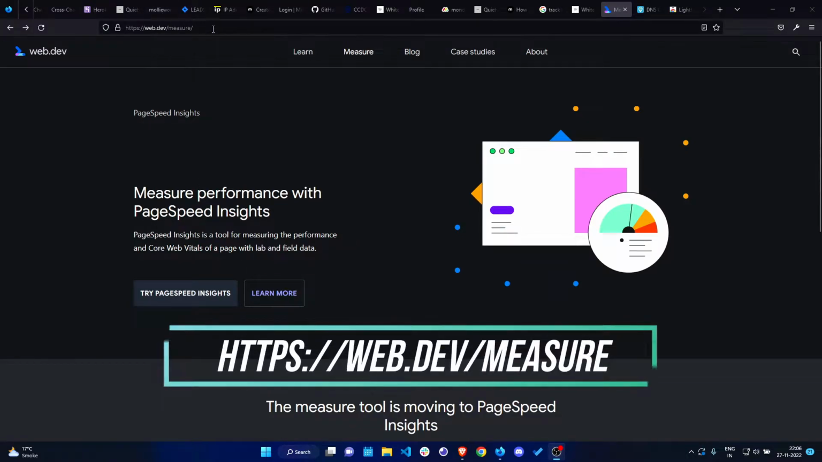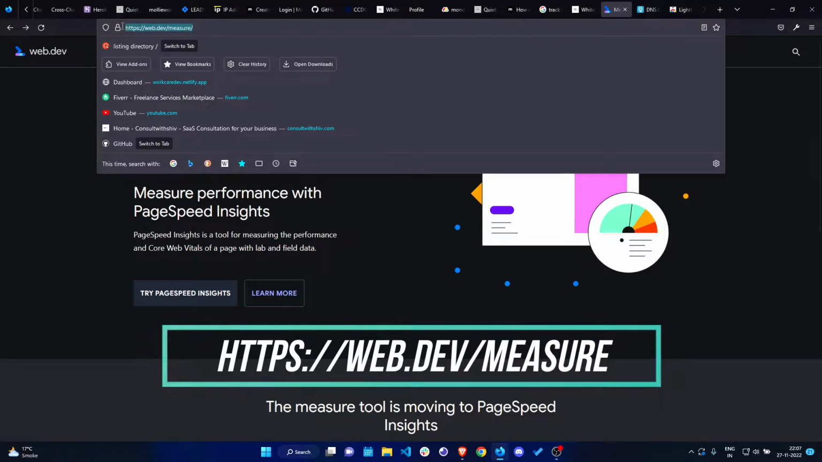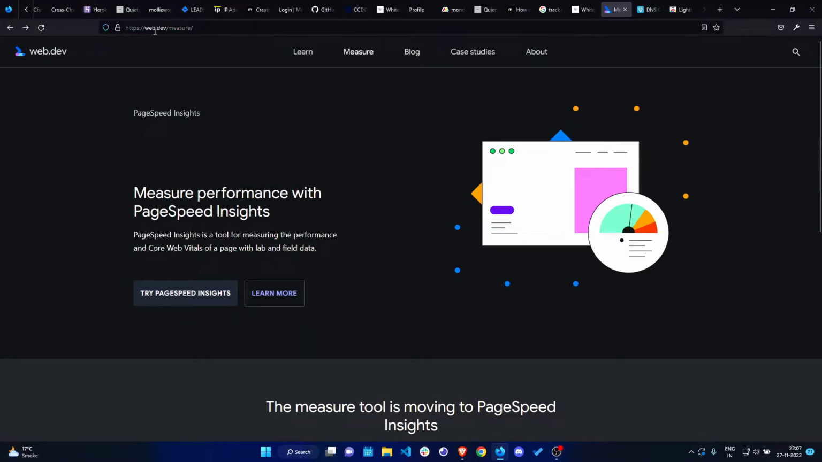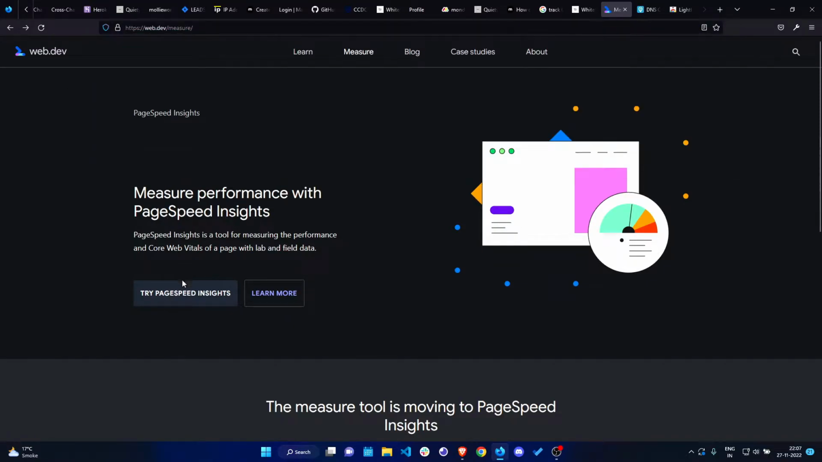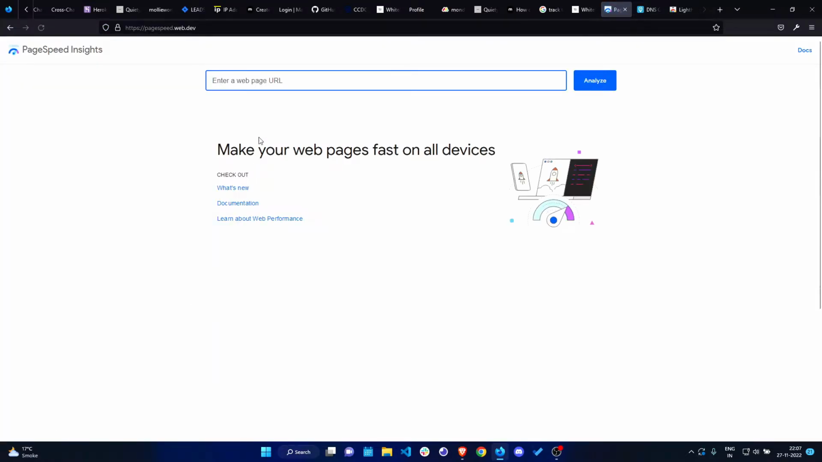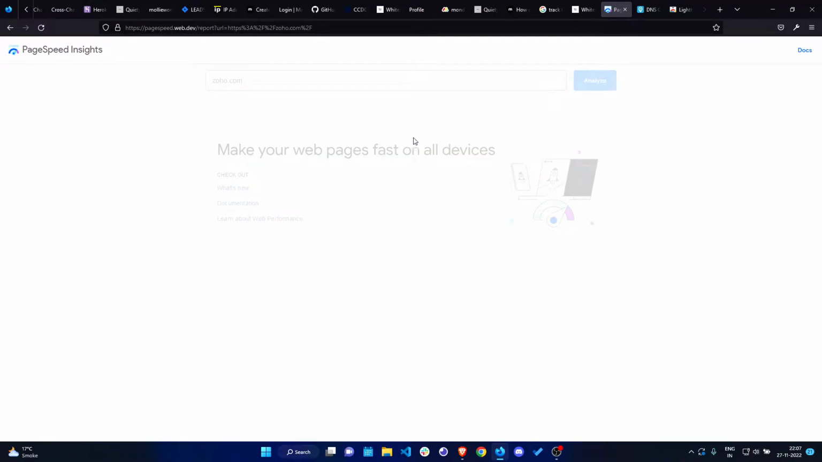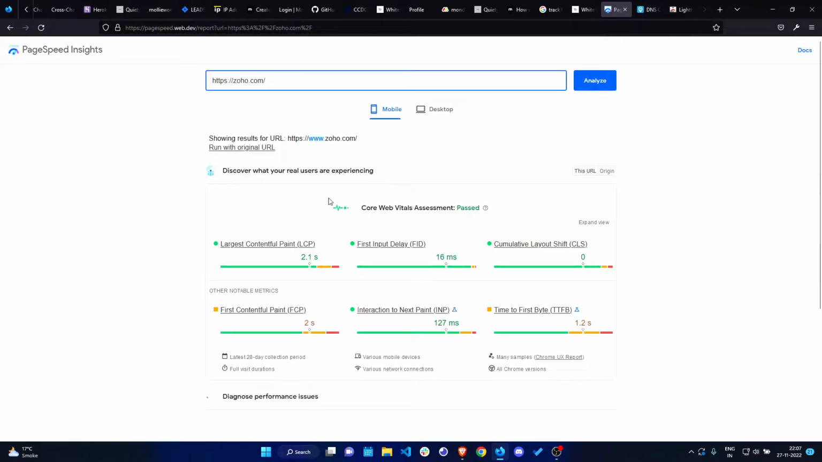We are going to look into a tool which is provided by Google itself. It is called web.dev. You can go into this website, and as soon as you go to this page, try the speed page up here, it will ask for a website URL. Let me enter a website URL like zoho.com. I put it on analyze, and it will take a little bit of time.